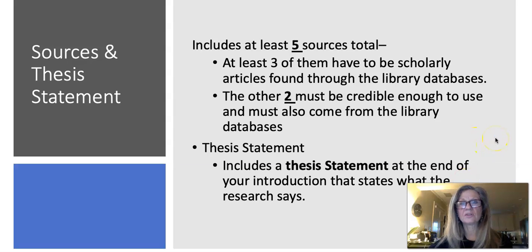These are the sources that are from your annotated bibliography, assuming that you still find them useful. You may need to get extra sources. You may need to swap some out. So you'll have to do that. Make your judgment as you go along. 3 of them need to be scholarly articles. 2 can be from other types of sources like newspapers and all, but must be credible.